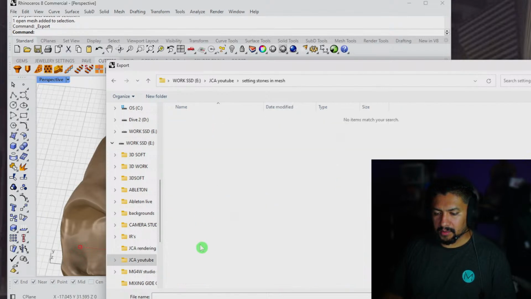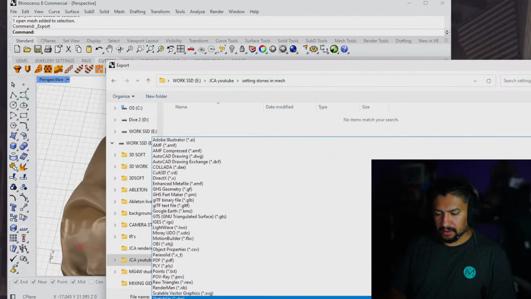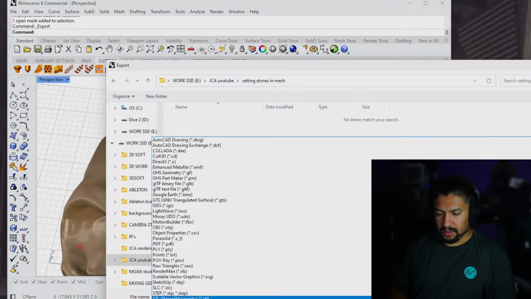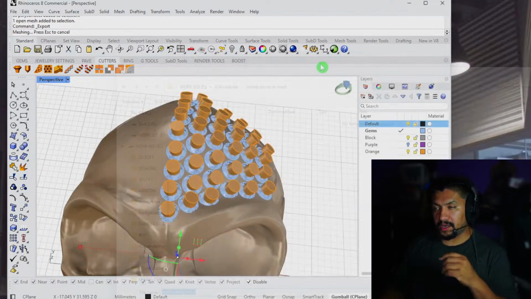Let's go. Let's just name it skull cutting test 1. Put as an STL, and just save it. It's going to take a little bit of time to save it, but once you have it, oh, it's not appearing on my screen. I'll put it up right now.